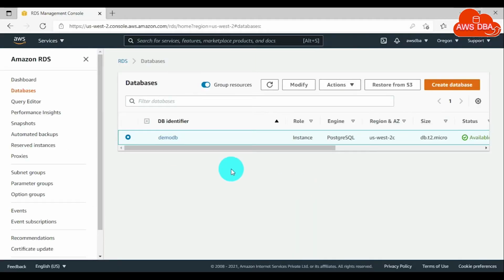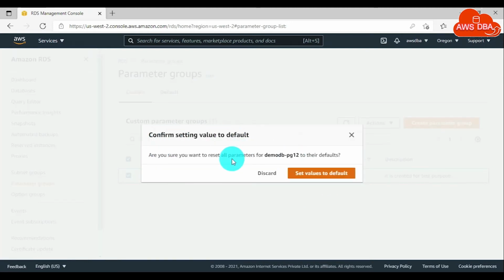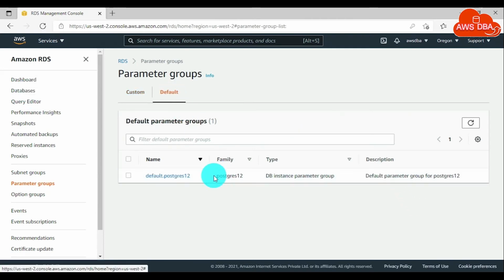To reset the parameters, in the navigation pane, choose parameter groups. In the parameter group page, choose your parameter group, then choose action, then choose reset. In the confirm setting page, you need to choose setting values to default. In the navigation pane, choose databases. It will take some time to modify. You can't reset the values in the default parameter group.